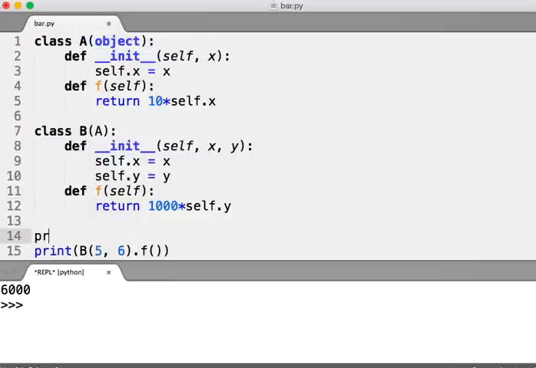Show you that A is still working. Print A of 5 dot F. And we should get, the init will work just with 5, and we should get 50, and there it is. Now, this is all close to well and good. The problem is this. When I'm creating a B, it has to be an A. A human has to be a mammal. So we want to first create a complete A, and that's what this line here is doing. It's just a copy of that line.